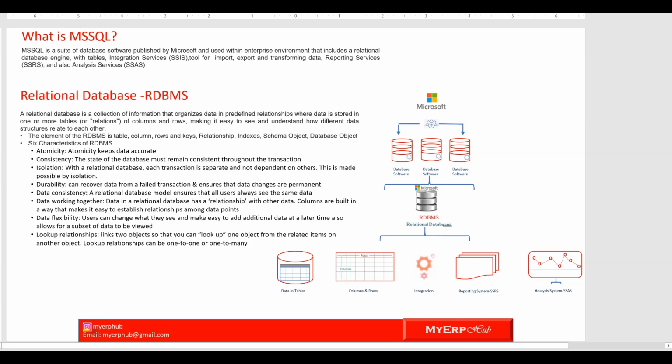Then the lookup relationship. A lookup relationship links two objects so that you can look up one object from the related items on another object. A lookup relationship can be one-to-one or many-to-one, it depends. A standard relationship is the account to contact relationship. This allows you to connect several contacts to a single account. A one-to-one relationship is when only one set of data needs to be related.